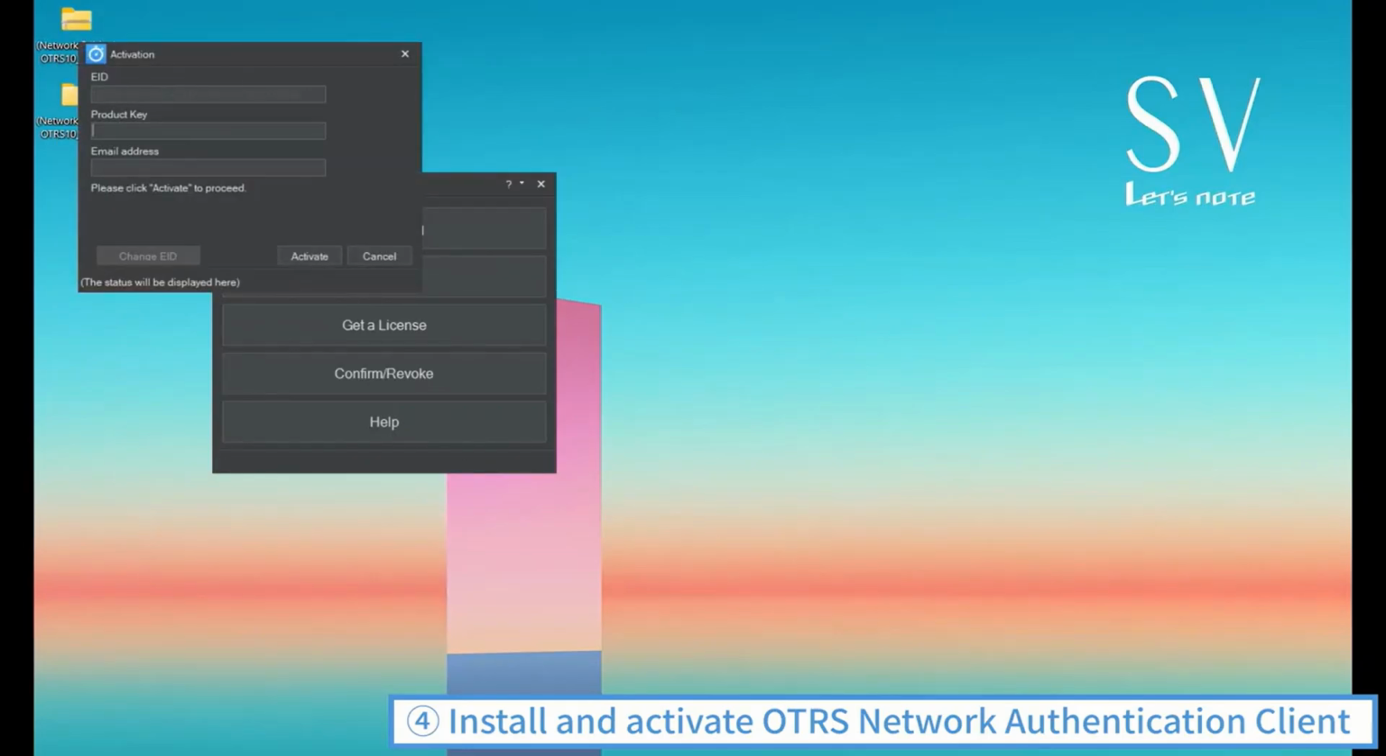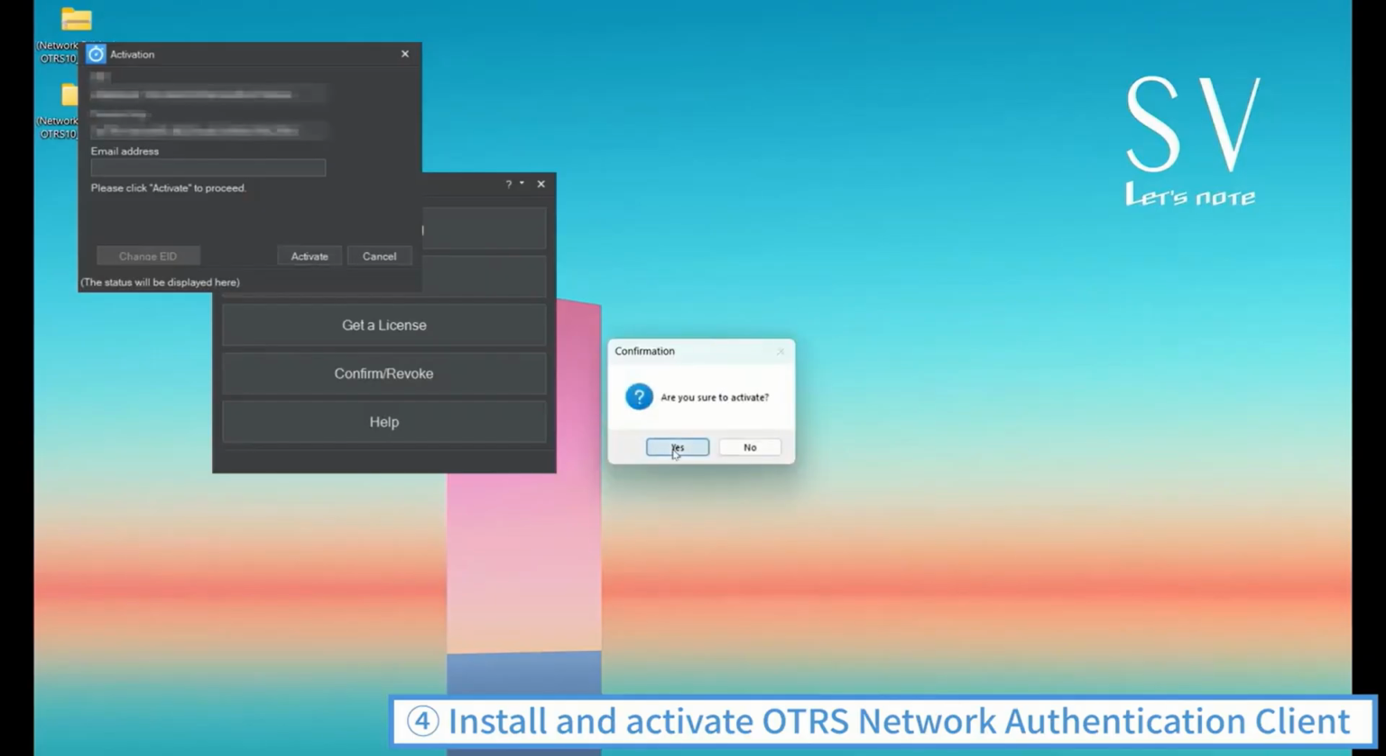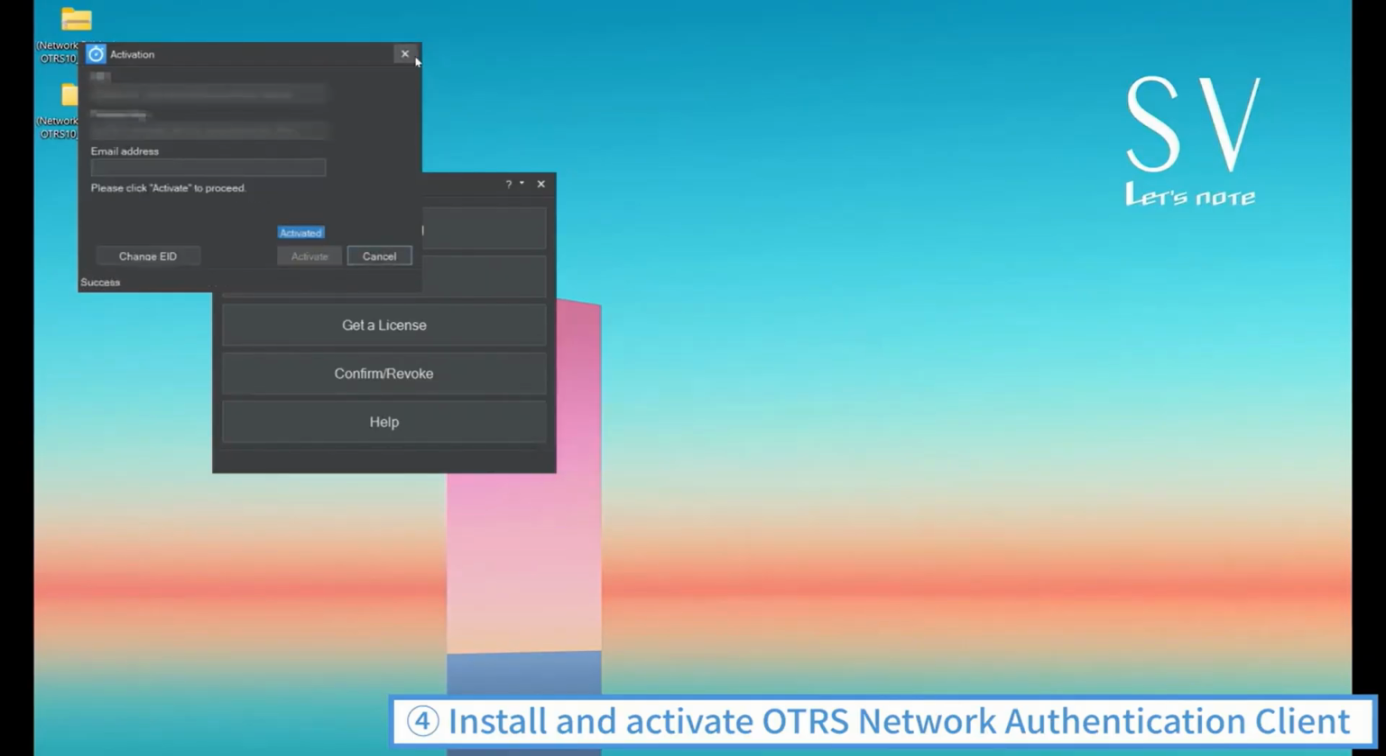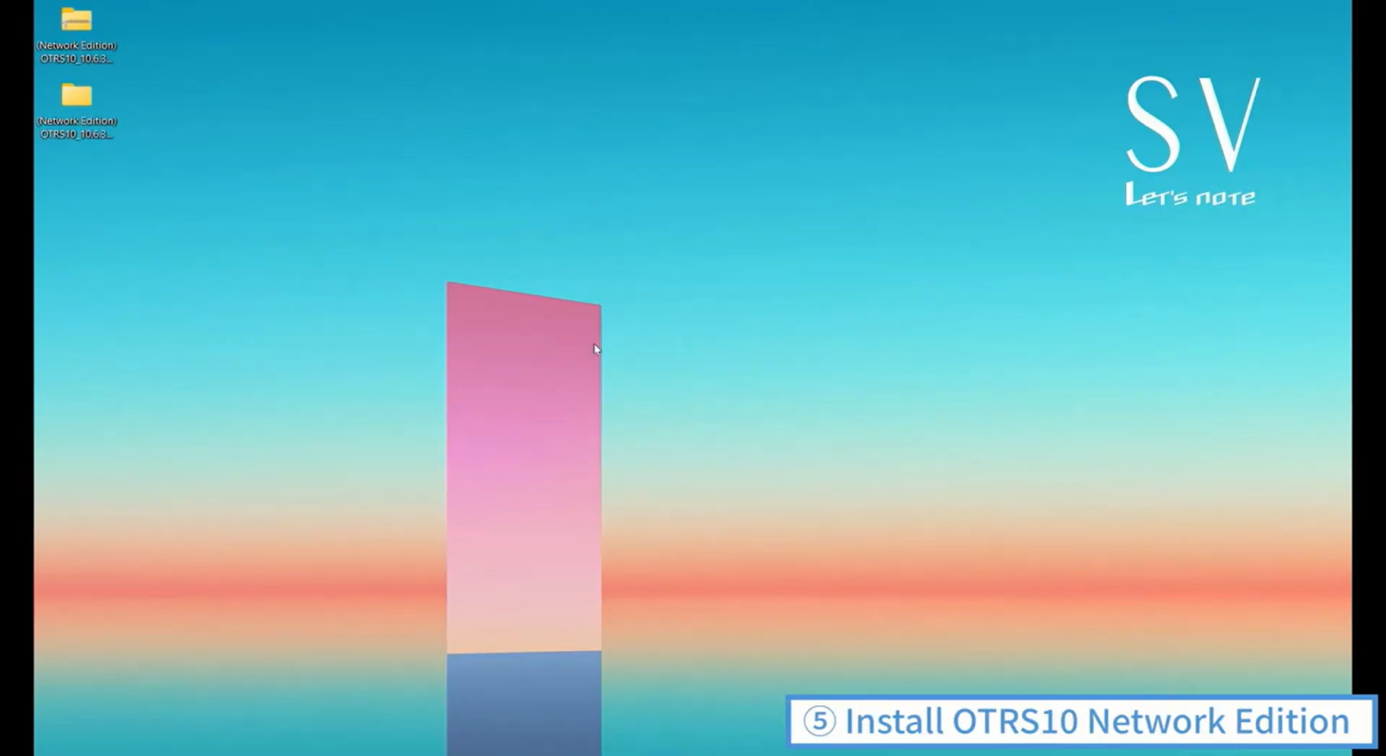So here, please fill in the EID and the product key, which you can find in the license certificate. As a side note, when you do the copy paste, you'd better use the right-click copy of your mouse instead of Ctrl+C. So once you are done, click on Activate and Yes. Success message pops up, click OK, and you can close this window. Now the activation is completed, so we'll move on to the installation of OTRS.